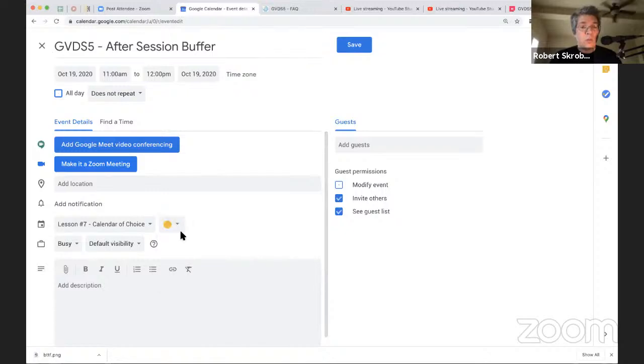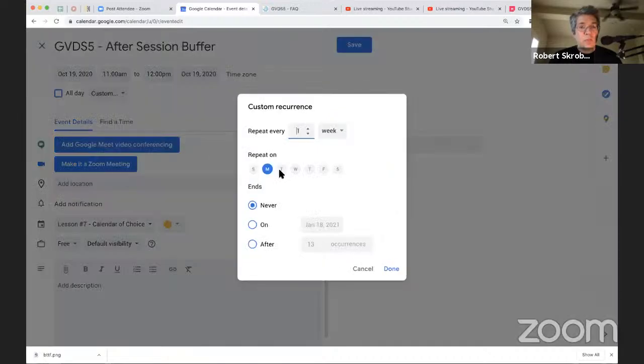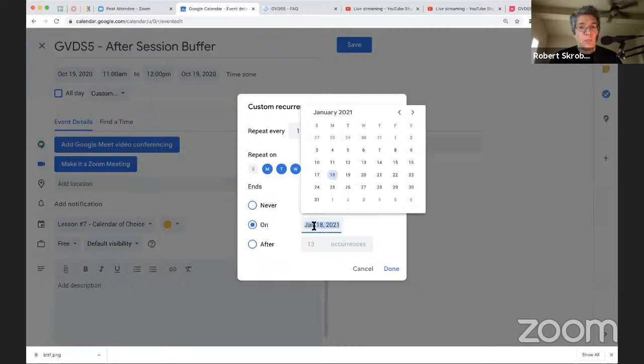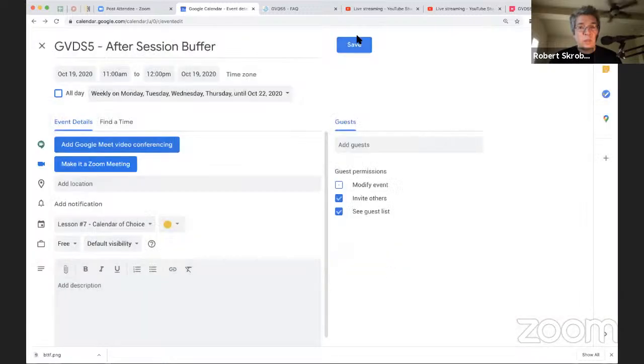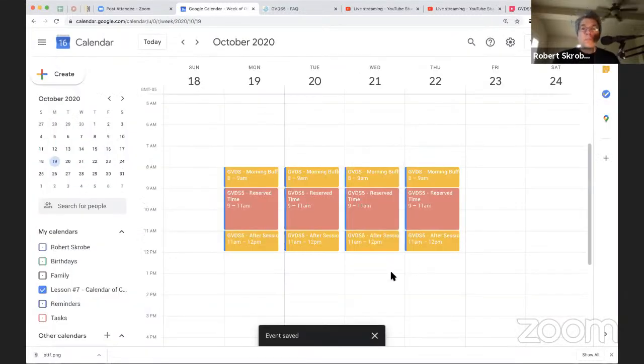So go through the motions again, make this a yellow, make this free, which is very important. And I think we've got to do that repeat. So let's do the custom. And we're still not going to January. Nope, you're not selling me on it. I'm not doing it. Go to the 22nd and we are done. Let's hit save. Okay. This is step 2.